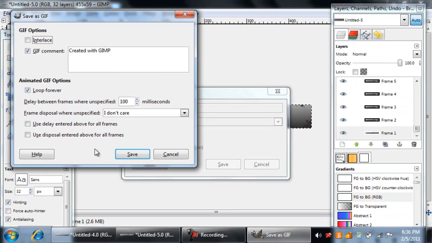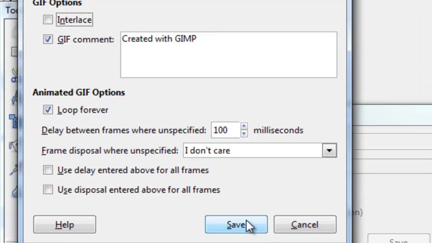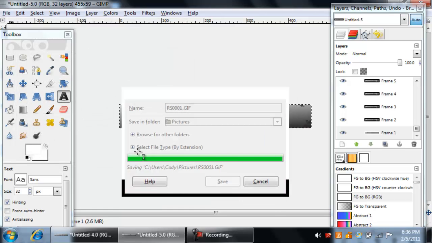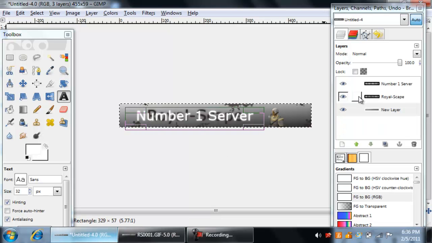And now you can just make sure your loop forever is selected, and you're going to click Save, and it's going to save, and you're done. Your whole thing could take a little longer possibly than mine. So here's your other one. I'm going to do a little bit more work to this, and then I'll be done.